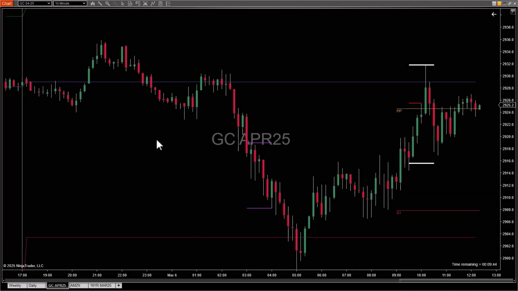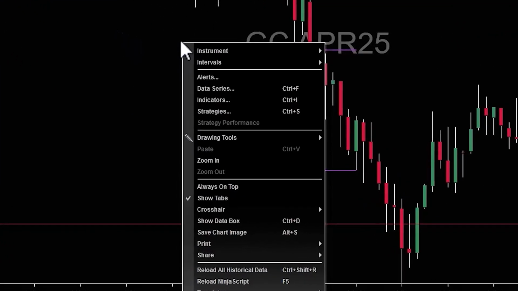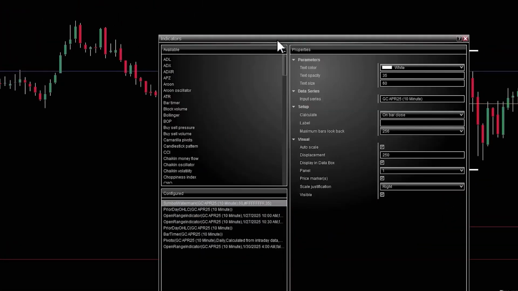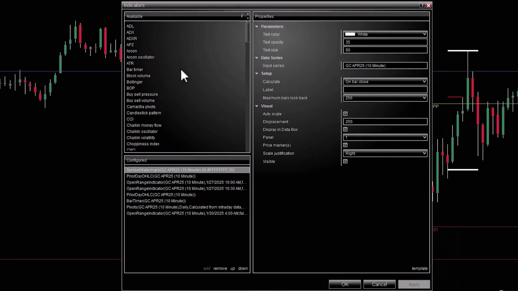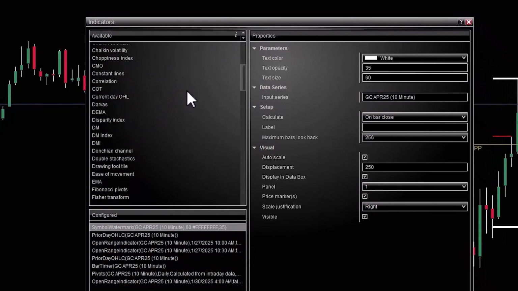I have a gold chart up on the screen. This is a gold futures 10-minute chart. I'm going to go ahead and right click on my desktop. A pop-up menu appears. I'm going to click on the word indicators. It'll open up a new dialog box. On the upper left-hand side, I can see all of the indicators that are available to me.